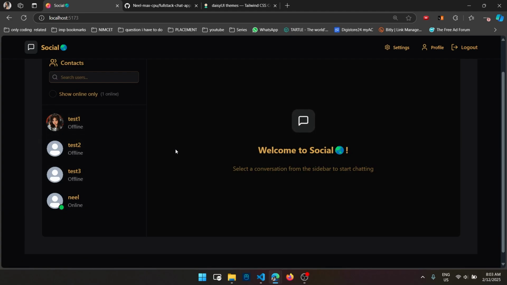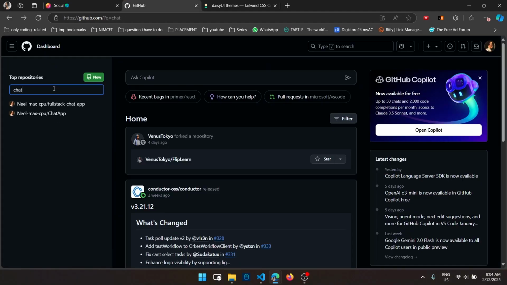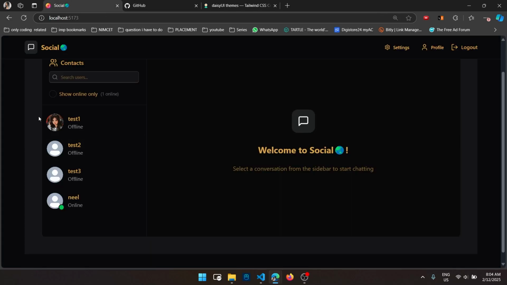I thought of that. Actually, there are two chat applications here. If you go to my repository and search chat app and full stack chat, this one is the full stack chat app, which is this one.